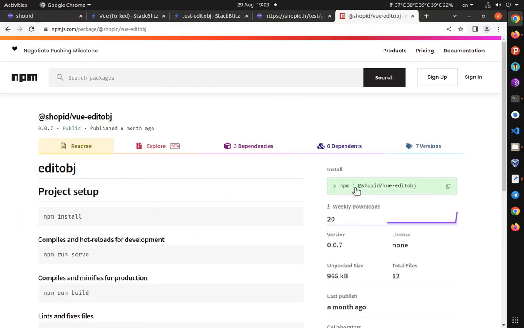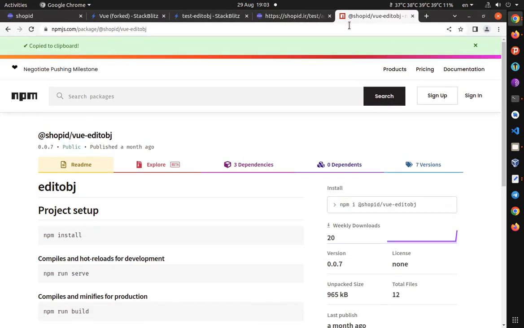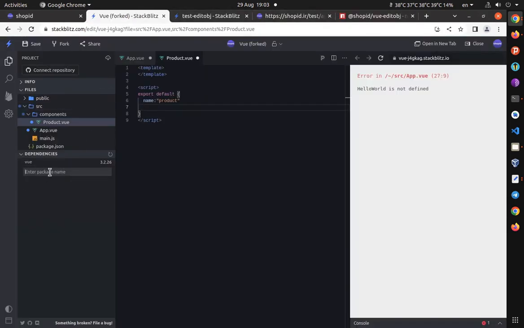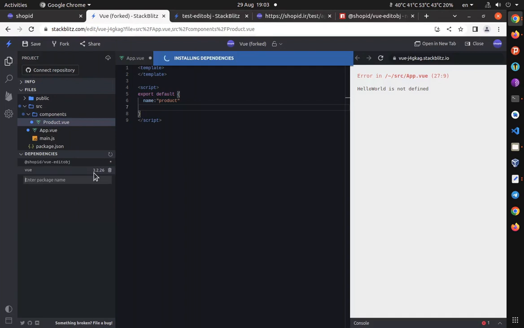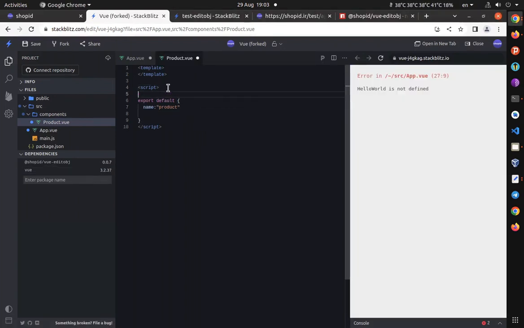We need to install npm package called vue-editobj. Copy this from npm, shop/vue-editobj, vue-editobj. Copy this and paste it here and hit enter. Then import it to our component, and we must extend our component from that.